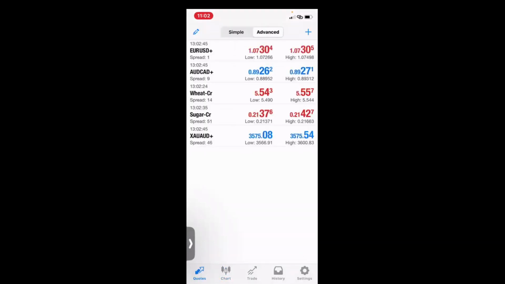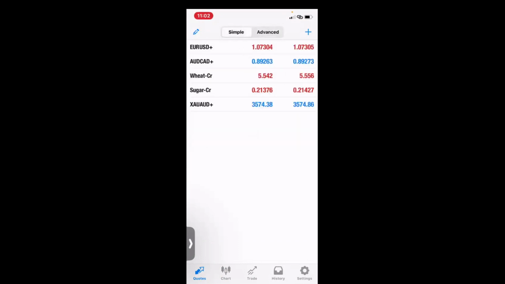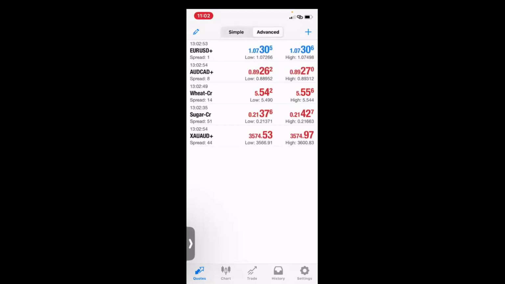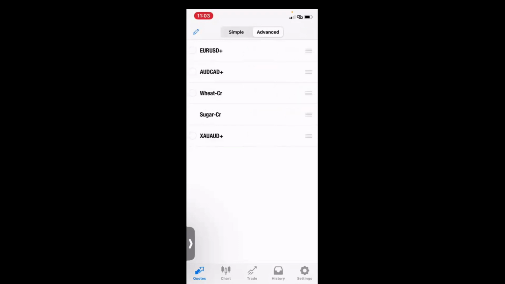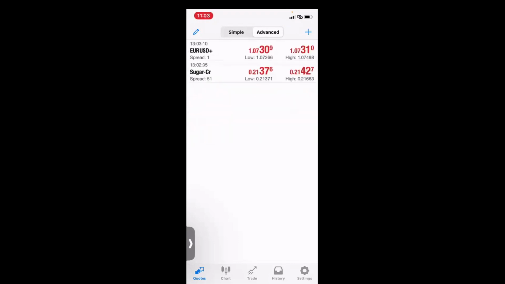Now, what you can see right here is we are currently on the advanced mode. So we can also go to the simple mode as well. So we have the simple mode here, we have the advanced mode here, right? Now, if you want to remove things from your watch list, all you need to do is click on the pencil icon here and then select whatever you want to remove from your watch list, and then click on the bin icon here, and that removes all of that from your watch list.